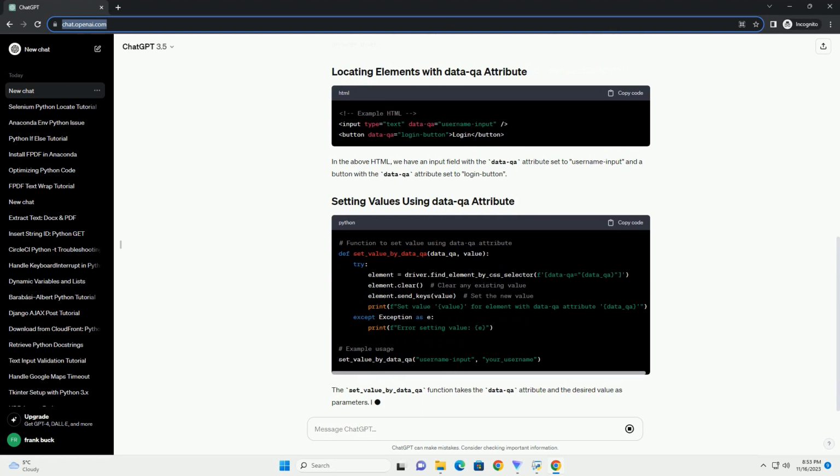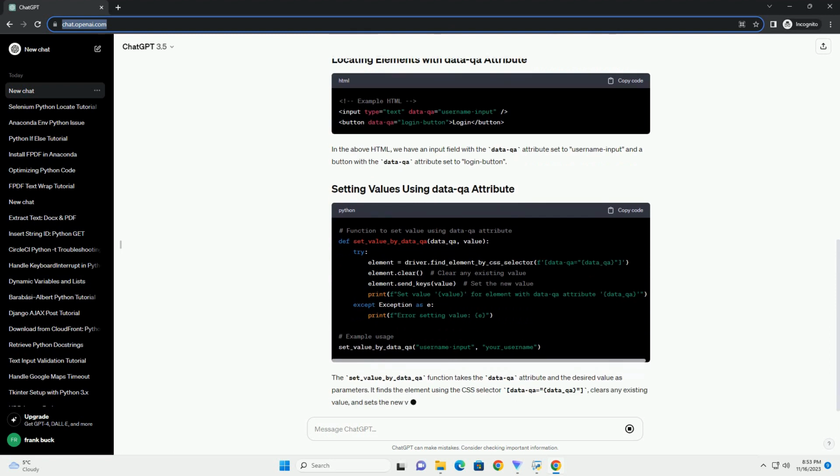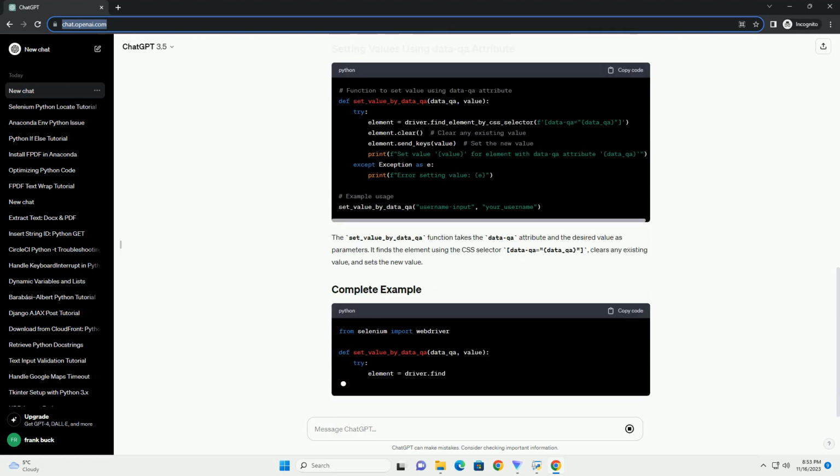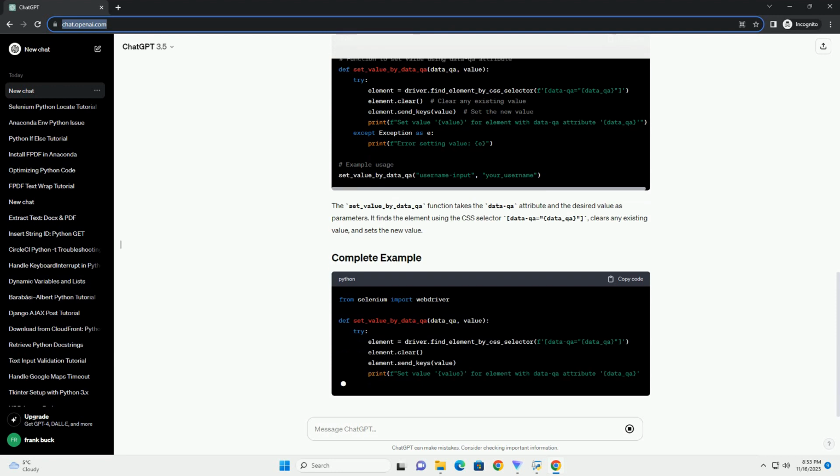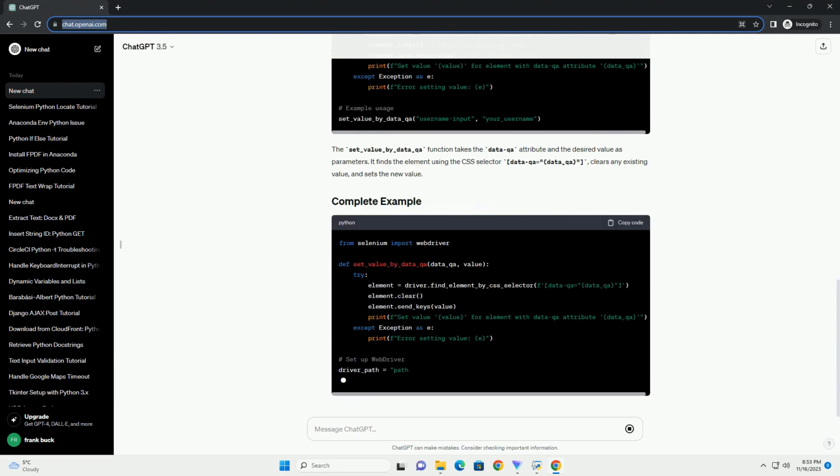In the above HTML, we have an input field with the data-qa attribute set to username-input and a button with the data-qa attribute set to login-button.